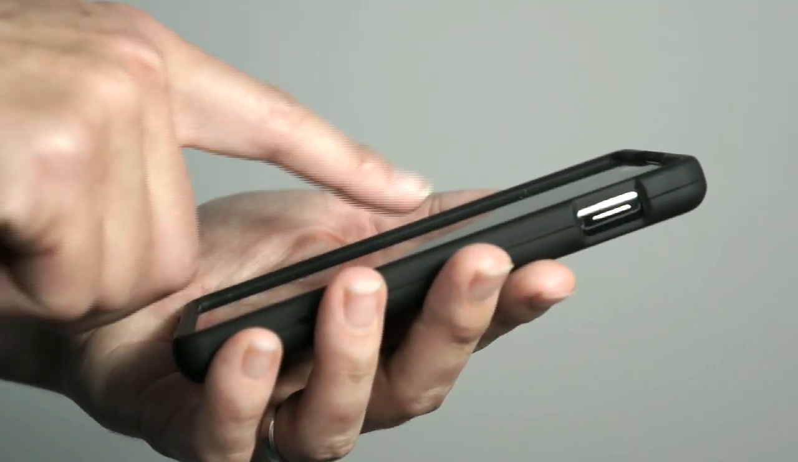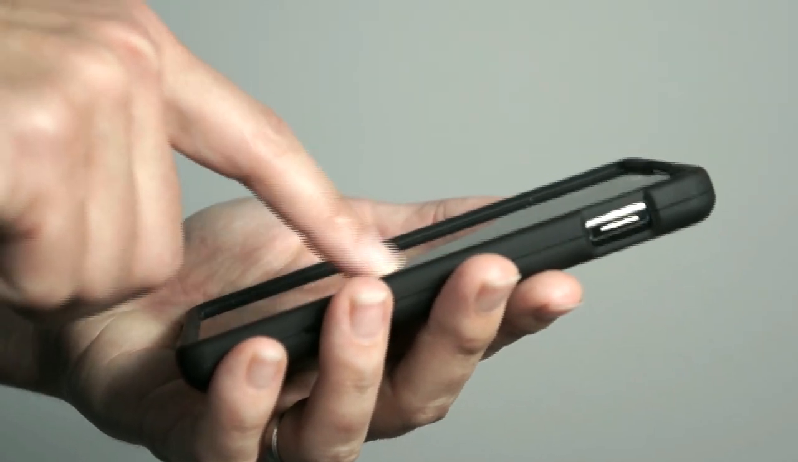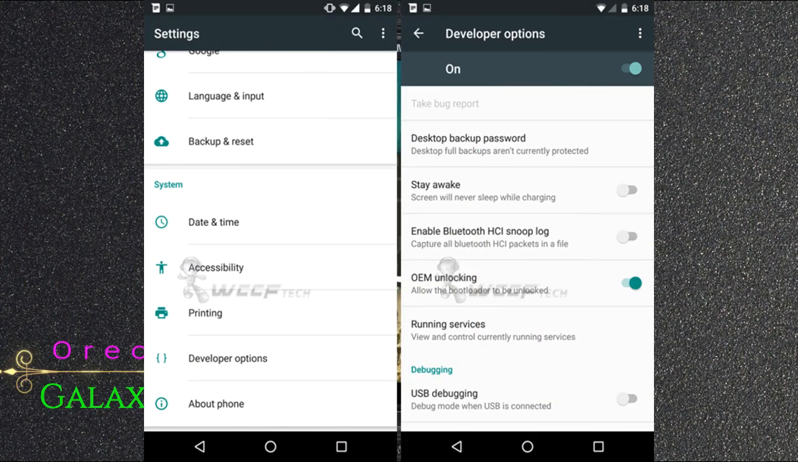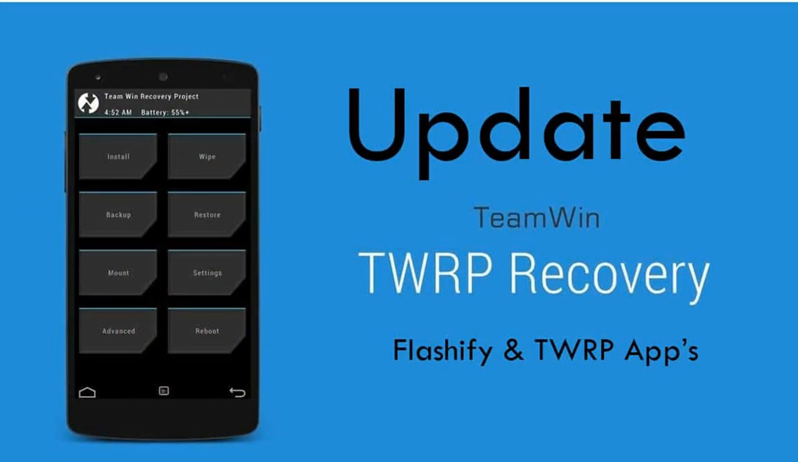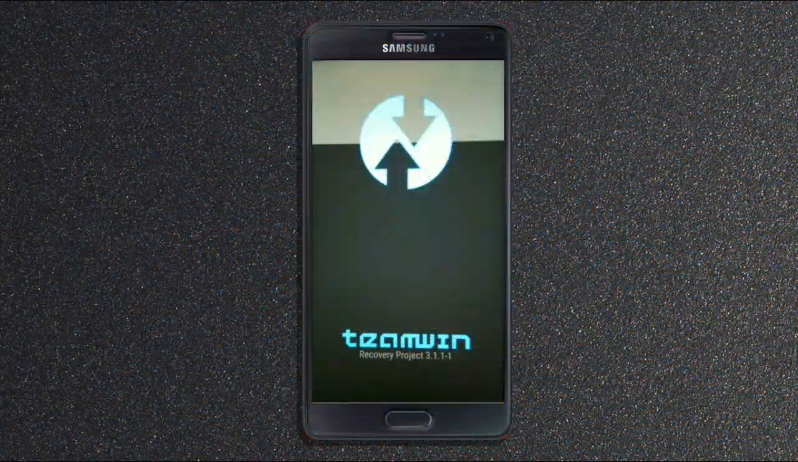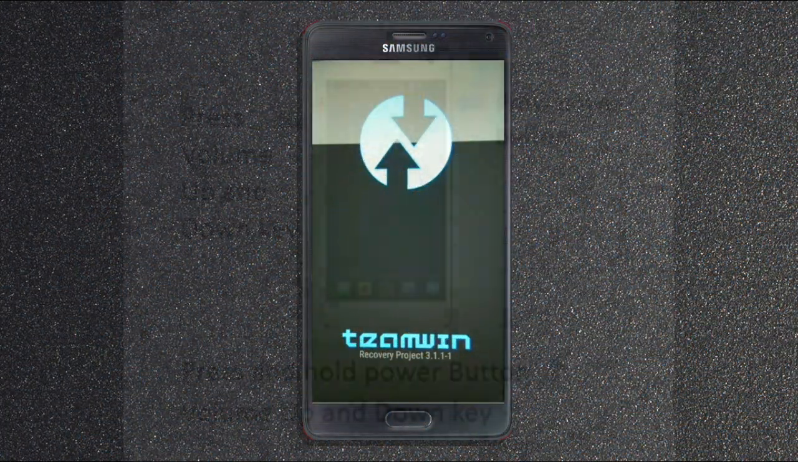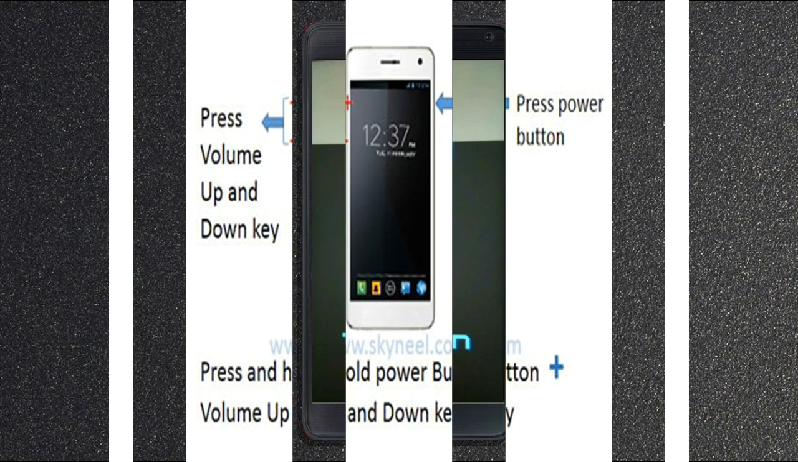Before installing this ROM, we need to enable three steps. Enable developer option, unlock bootloader, and the third one, install TWRP. Let us boot our device into TWRP recovery mode by pressing volume up, volume down and power button simultaneously.